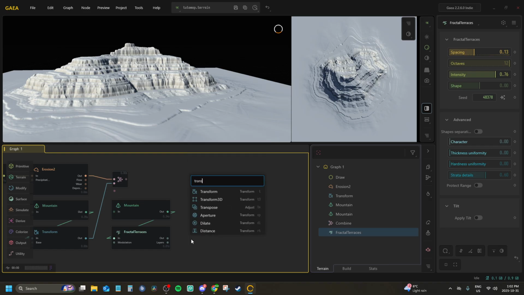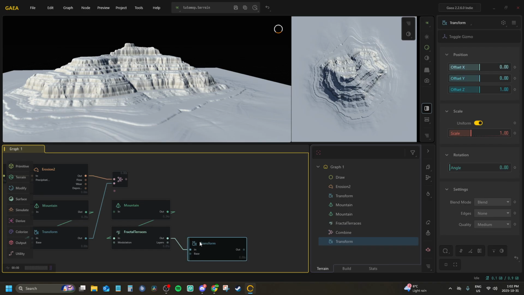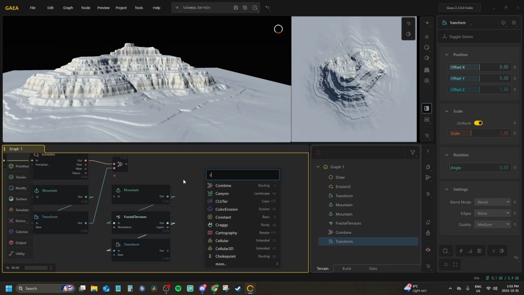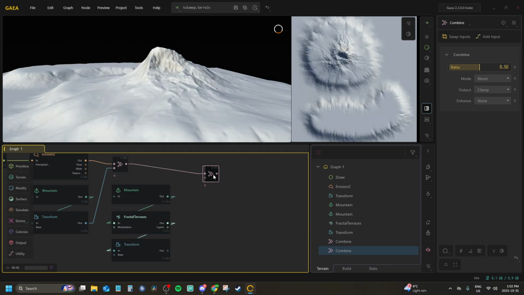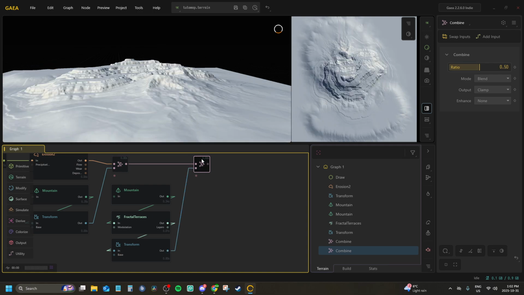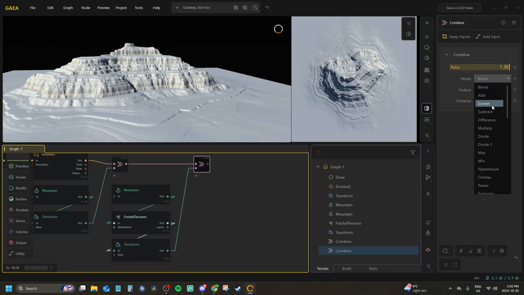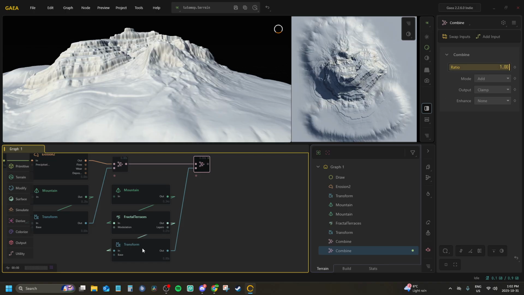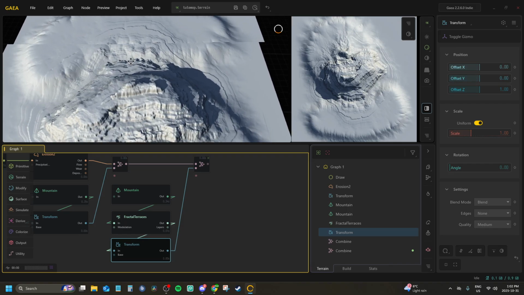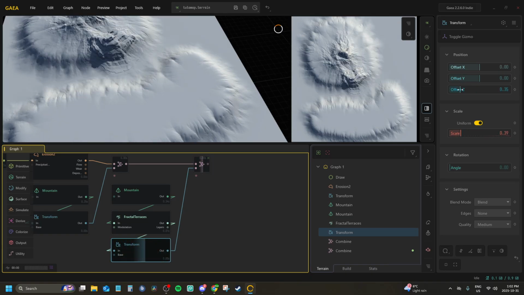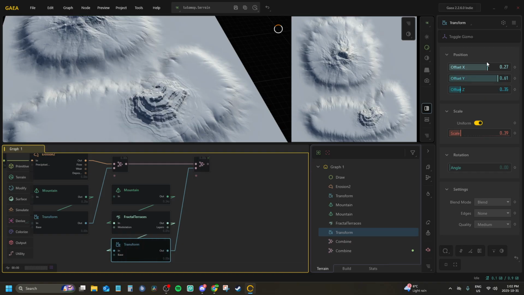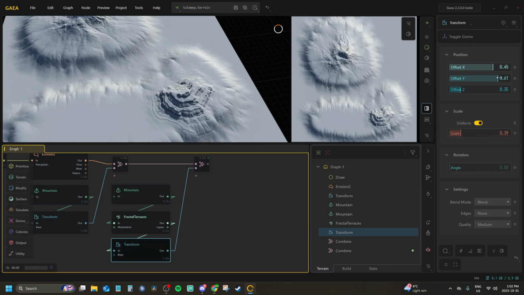So I'm just gonna create a transform node. And now create another combine node. And connect the two. Set the ratio to 1. Make it add. Press F to pin. And then move it down in scale a bit. Move the offset like that. And then put that somewhere like here.